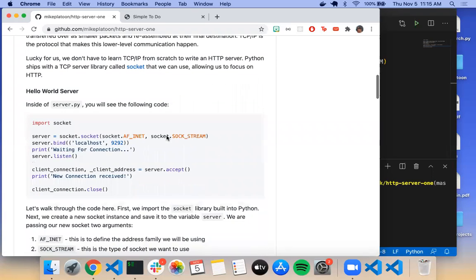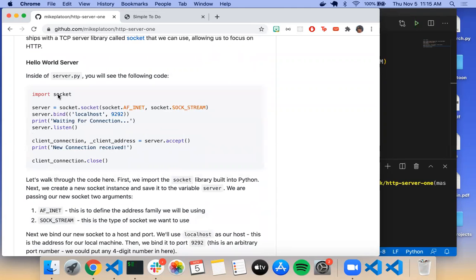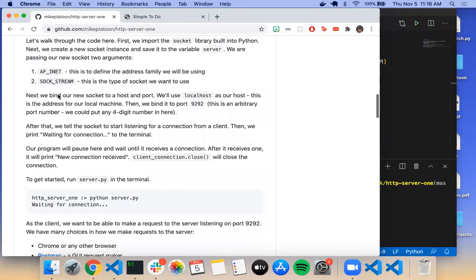So we have server.py and we see the following: import socket, server equals socket.socket, which takes socket.AF_INET and socket.SOCK_STREAM. AF_INET defines the address family we want to use, and SOCK_STREAM is the type of socket we want to use. We don't really need to worry about the ins and outs of those. Then we need to bind our server to a host and a port. Our host is localhost, which is like a shortcut for your IP address. It's the address of your local machine. And then we're binding it to port 9292, which is an arbitrary port number. We can put any 4-digit number there.